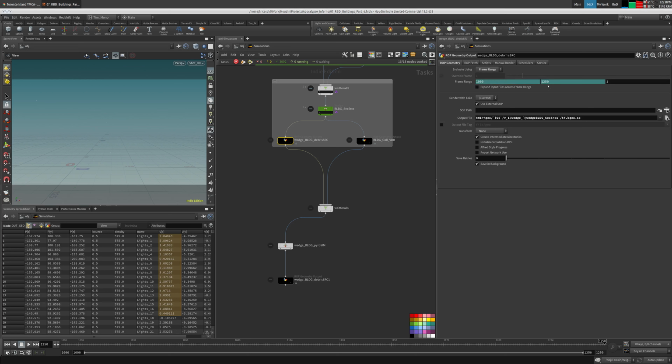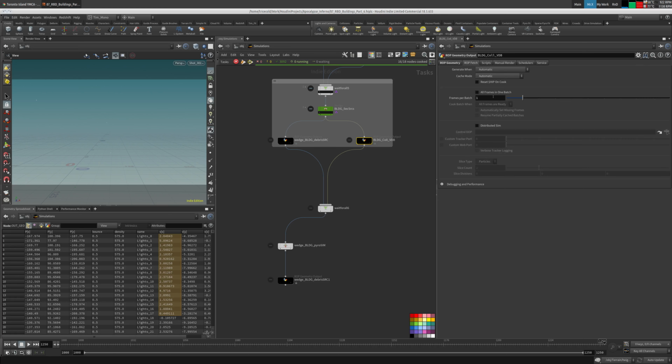So we need to set the frame range, that is because we have a wait for all, right? So the frame range is 1000 to 1250. Same applies for this guy. But this one is not a simulation, so we don't need to say all frames in one batch, but debris source will be a simulation, so it needs to be all frames in one batch.